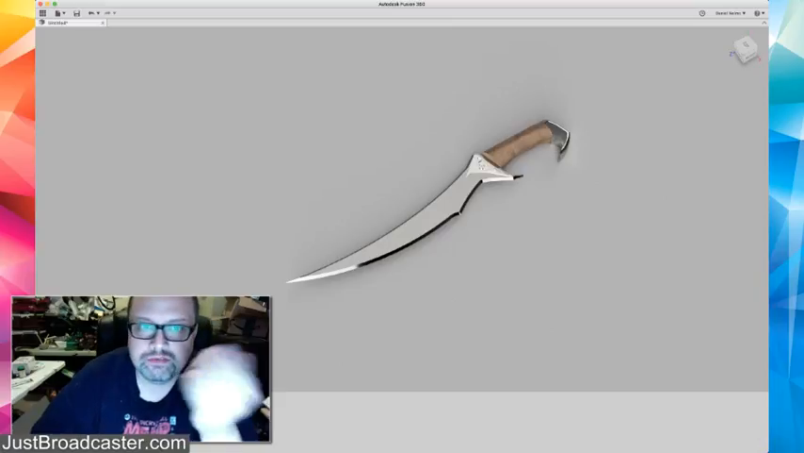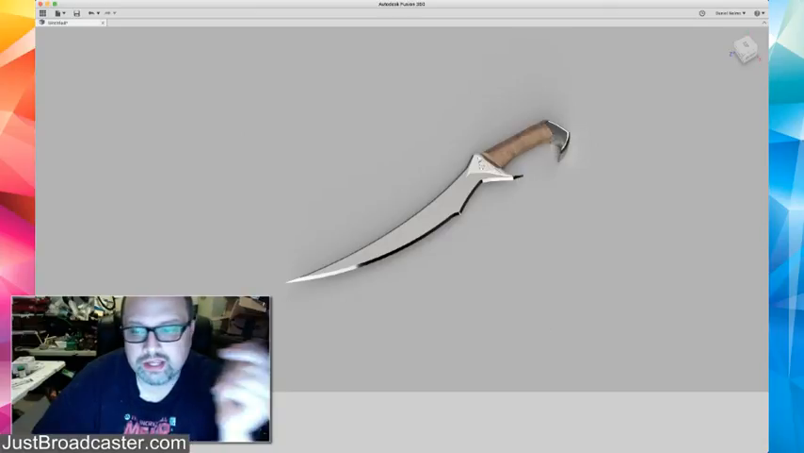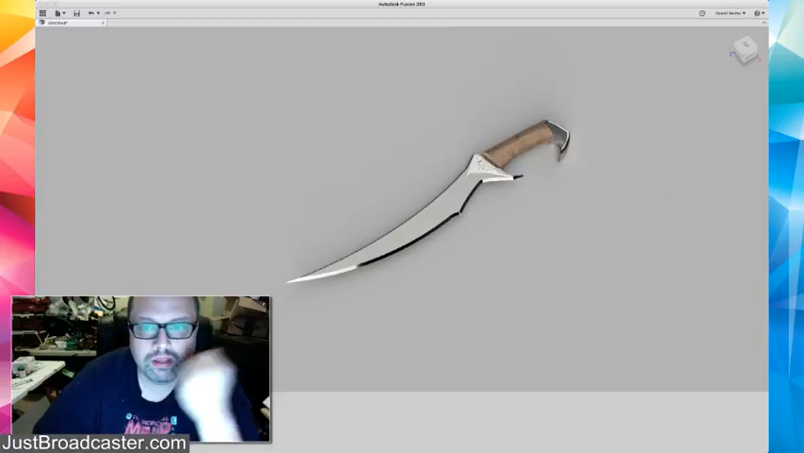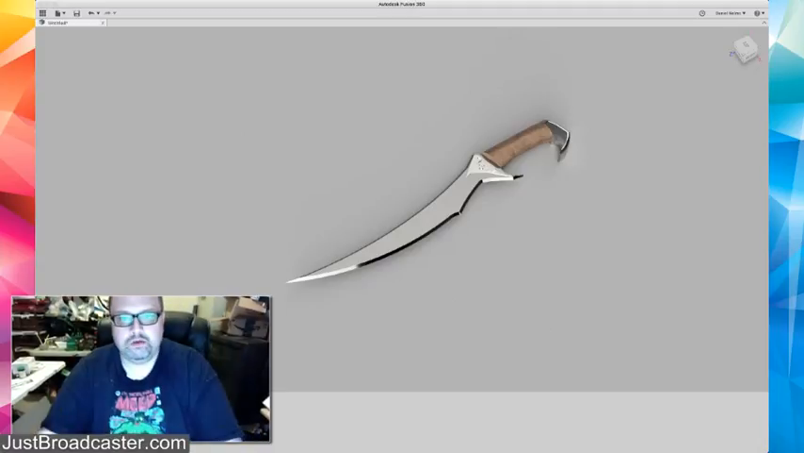Still a lot of stuff that would need to be done to this blade to make it look right. But again, this is just for fun, guys. This is just, you know, quick thing to do on a Saturday night. And just thought you might find it interesting. If not, whatever. So there you go.